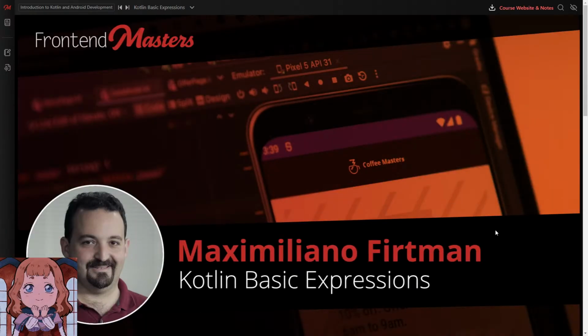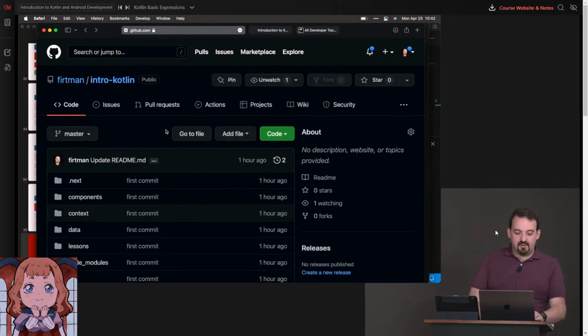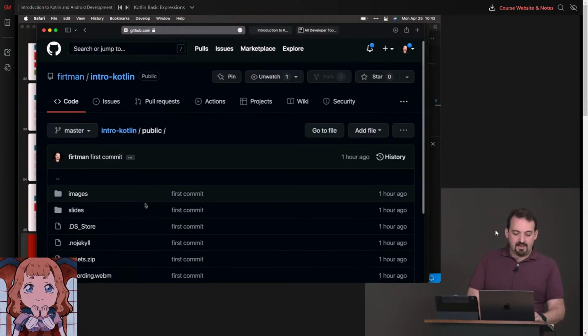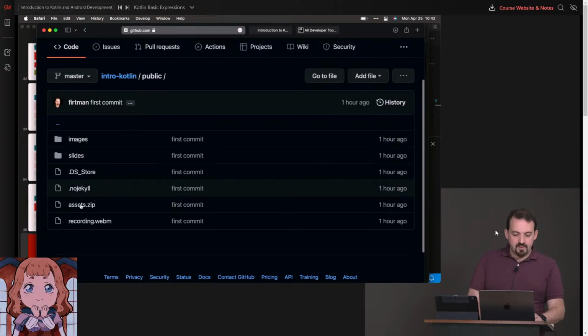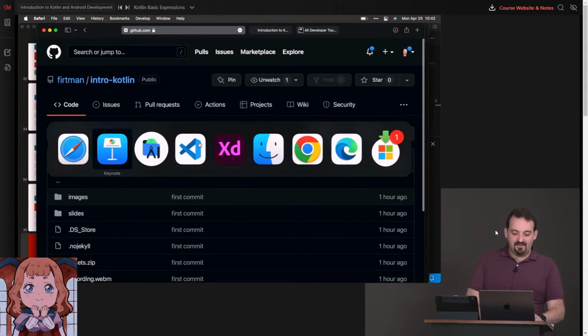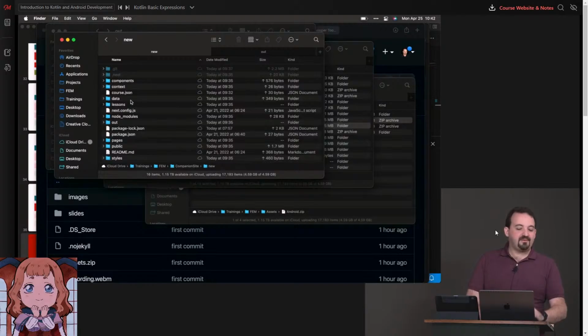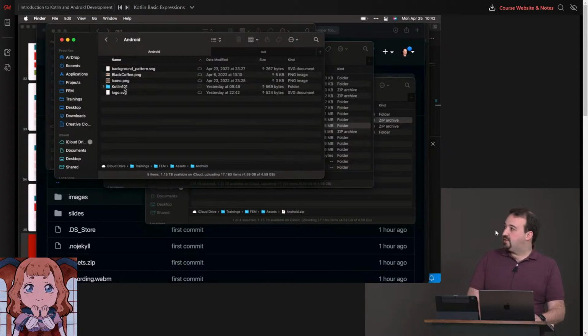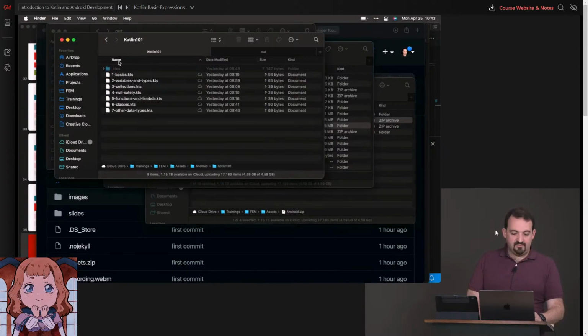It's time to write some Kotlin code. In the repository, there is a public folder, and in that folder, we have assets. It's a zip file. If you unzip the file, you will get some PNGs that we will use in a couple of minutes, and also a Kotlin 101 folder. What we're going to do now is open Android Studio into that folder.